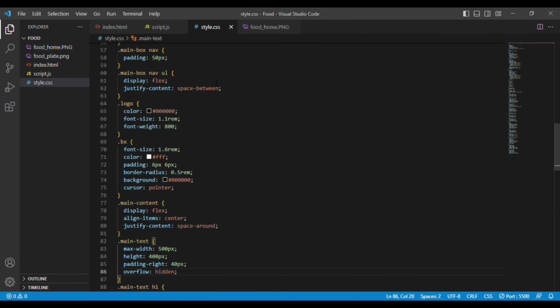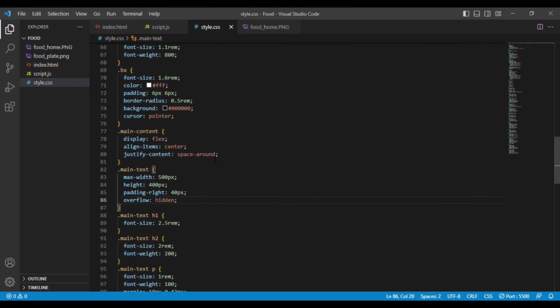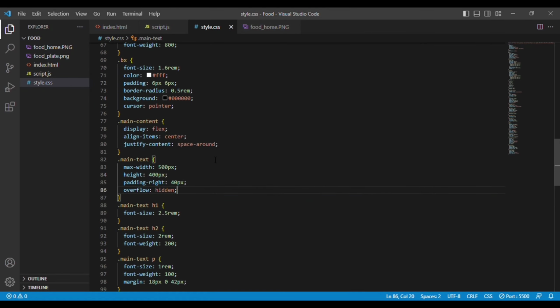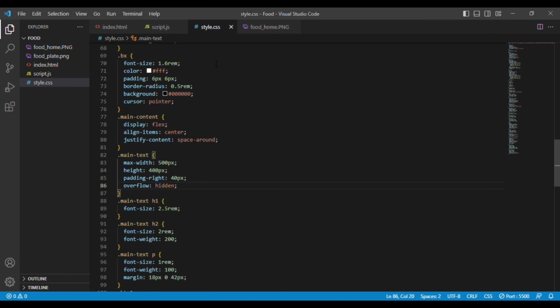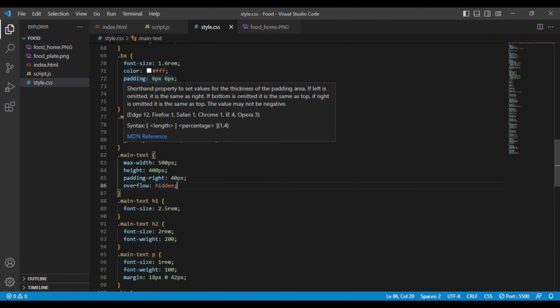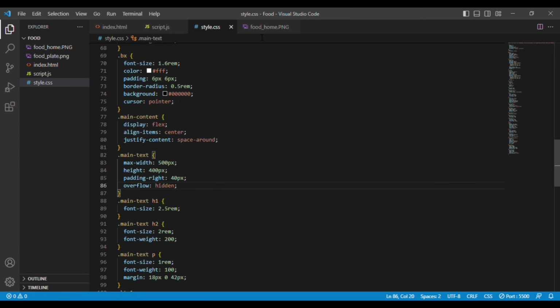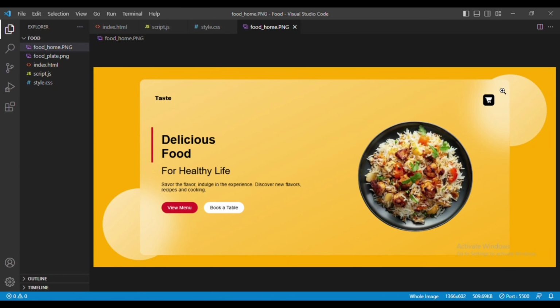Next we have bx. That bx is this icon, the cart icon. Bx is the class name for it. So we have font size 1.6 rem, color white. Padding we are adding 6 pixels, that means top and bottom 6 pixels, and left and right 6 pixels.